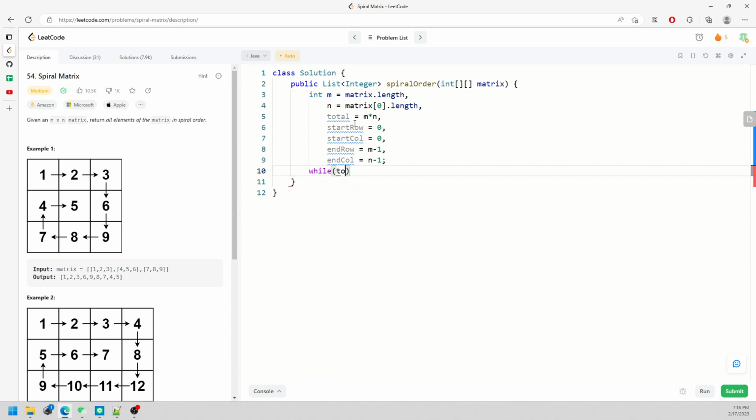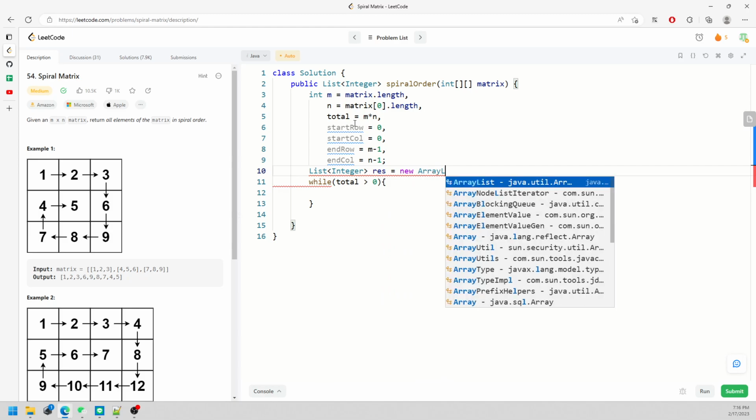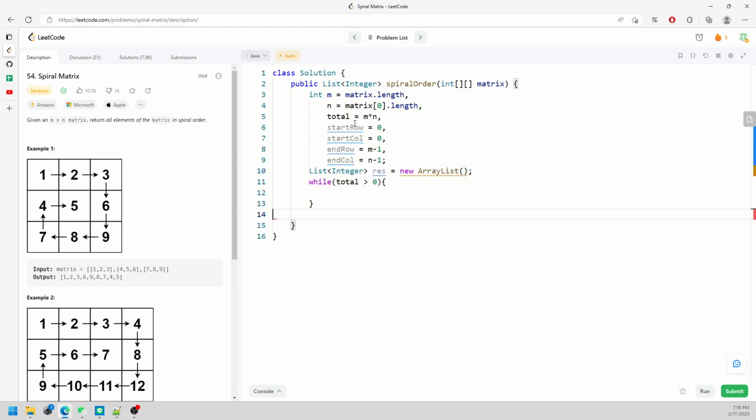So while the total is greater than 0, then I will keep traversing. When I break out of the while loop, total is 0, right? So I also need a list, result, new ArrayList, and return result.